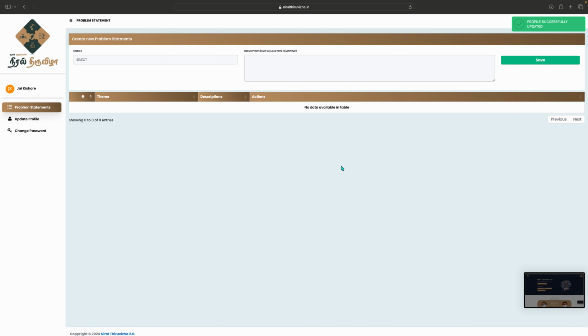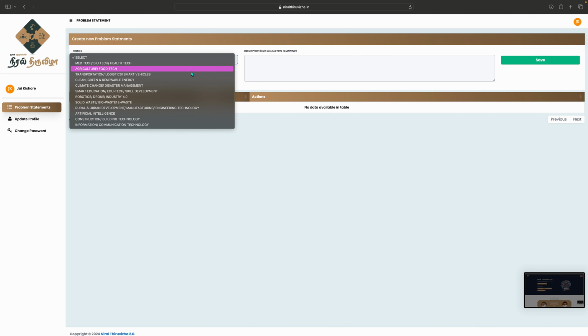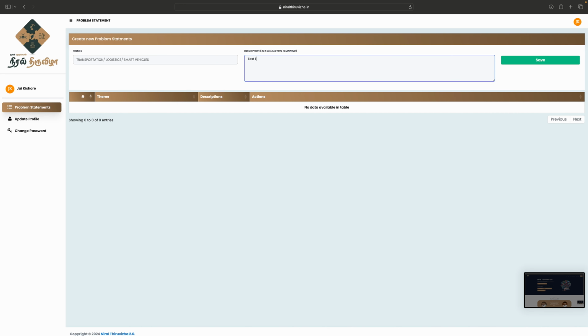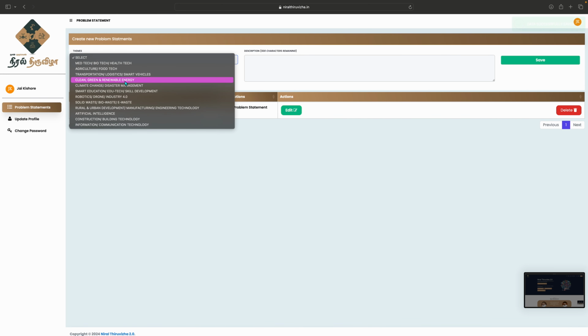Next, select a theme from the available options. Enter your problem statement in the provided field. You can choose multiple themes if relevant.